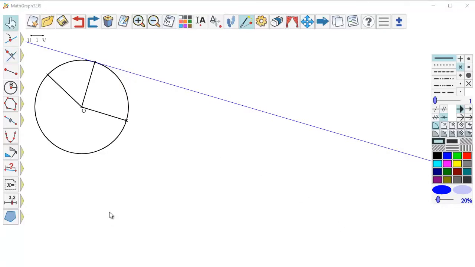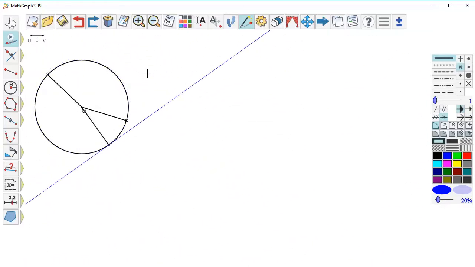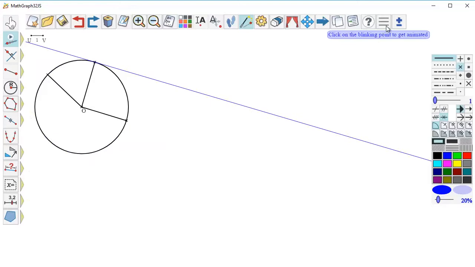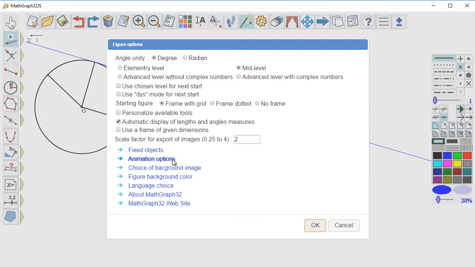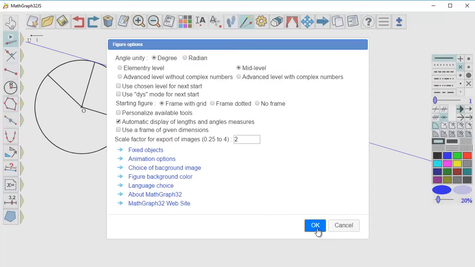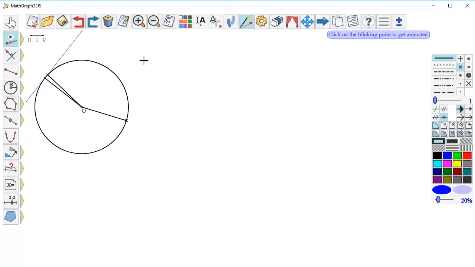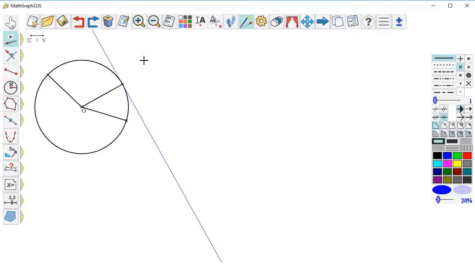If I want, I can animate the figure. I expand this toolbar, choose this icon, linked point animation. Then I click on this point. To stop the animation, just click on the figure. If I want to change the options for animation, I choose Figure Options, Animation Options. For instance, I can invert direction. Now the point is turning in the opposite direction.